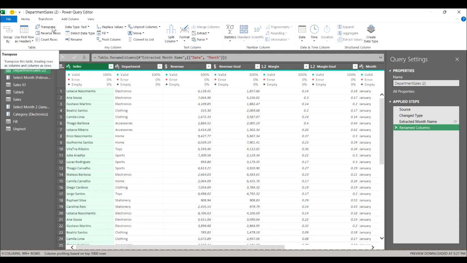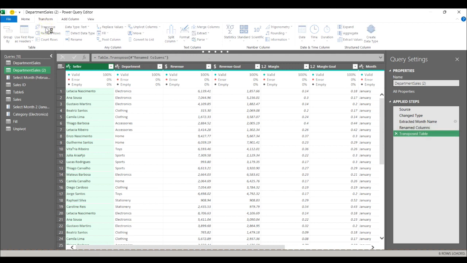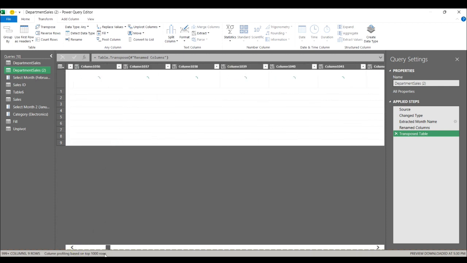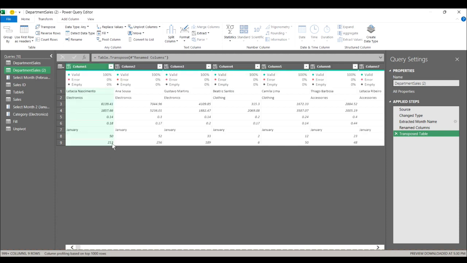Transpose treats rows as columns and columns as rows. So what if I wanted an individual column for each seller showing their sales? Well, I would select the column Seller, click on Transpose, and now I have a column for each of my sellers showing their sales and categories and months and quantity. So that is Transpose. I'm going to take that off.